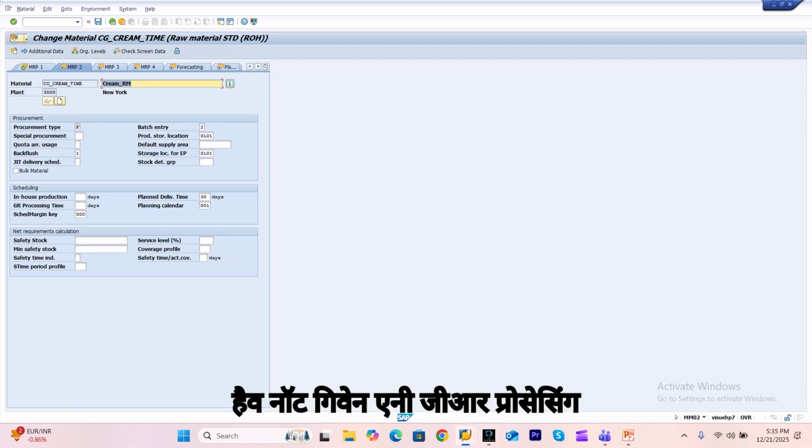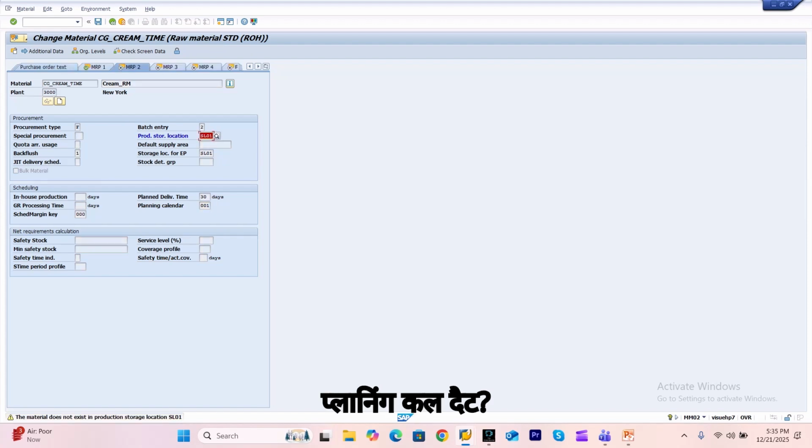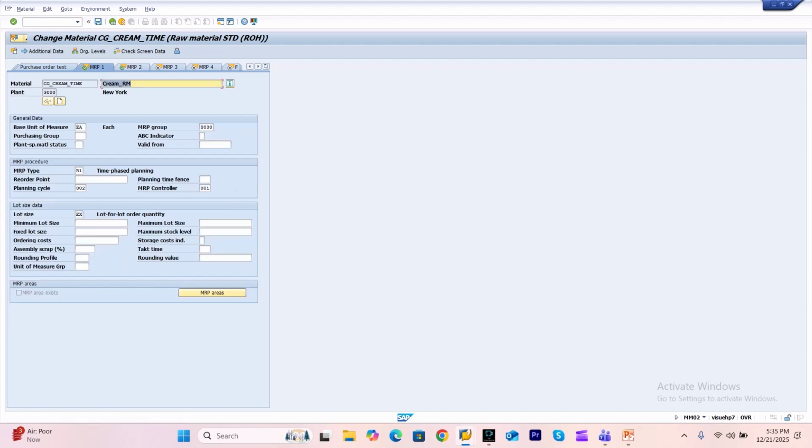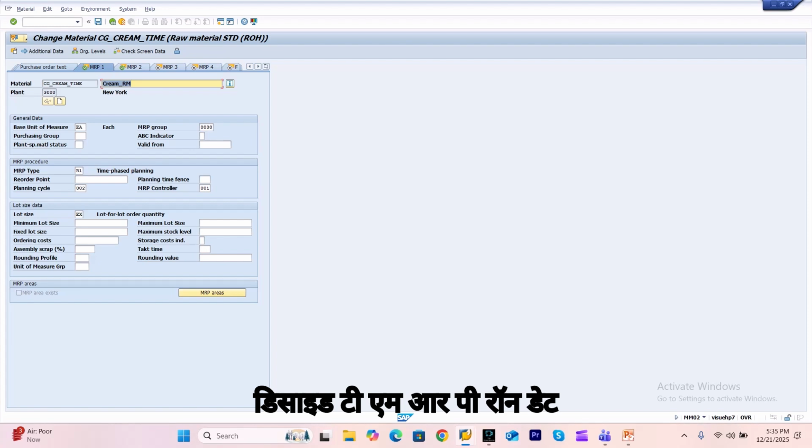I have not given any GR processing time, but I have given planned delivery time. This planning calendar will help you to calculate the delivery date from the supplier. So this planning calendar, or planning cycle, decides the MRP run date of the material.